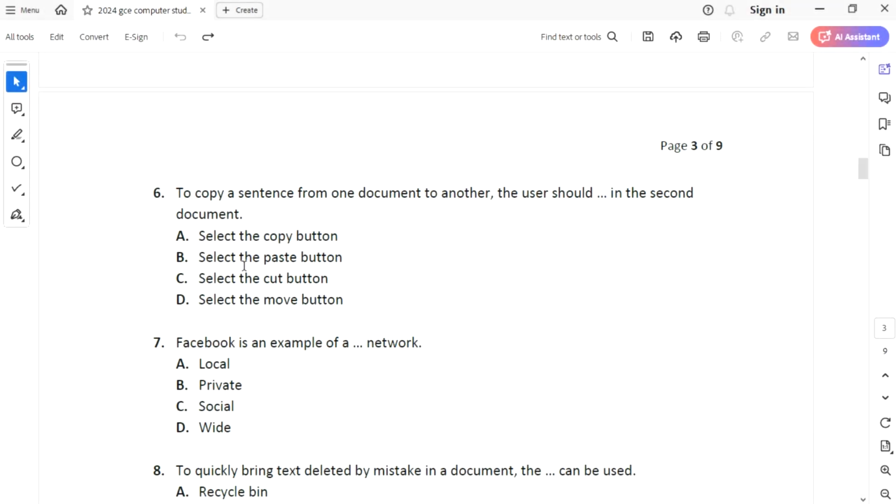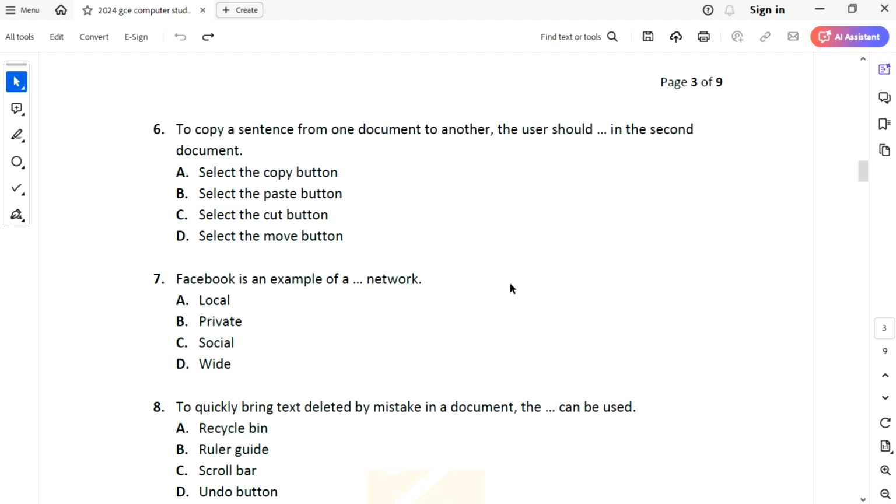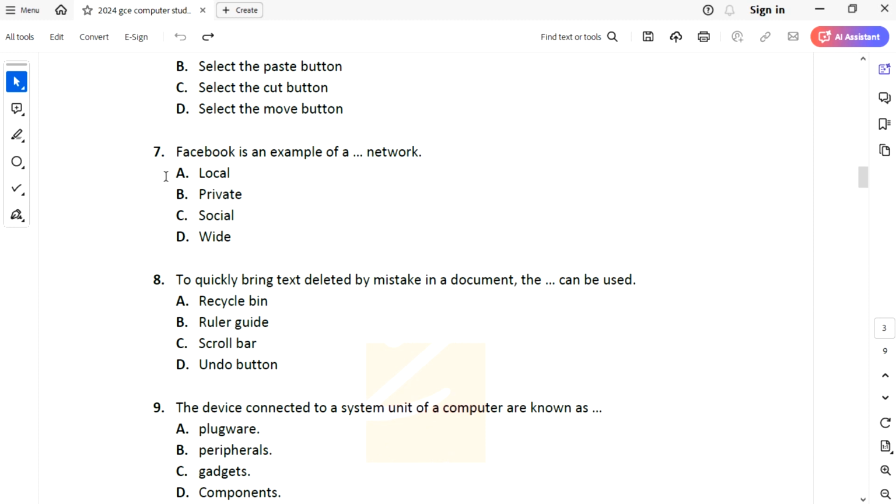We need to select the paste button, and when we select the paste button, as you saw just moments from now, we are able to copy the sentence from one document to another. Okay, so that's the answer. Let us go to question 7.